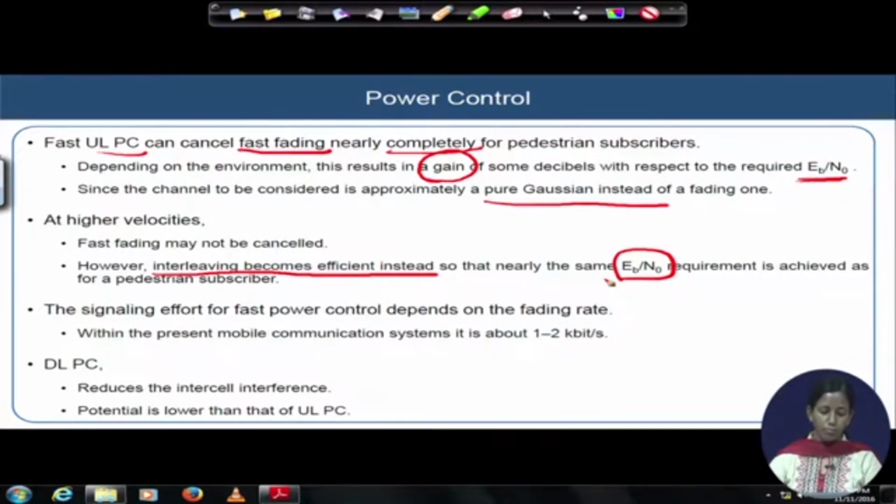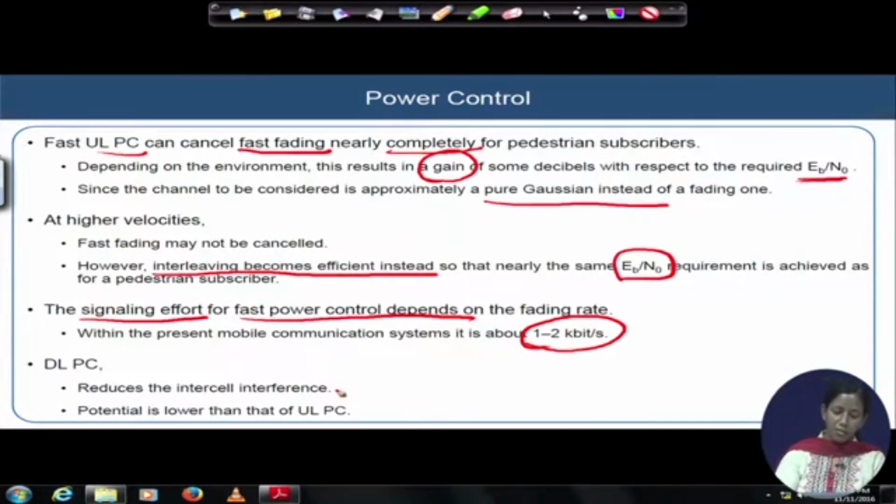And how fast can we do this uplink power control? The signaling effort for this fast power control totally depends on the fading rate. In the present mobile communication systems, we see that 1 to 2 kilobits per second is currently used.